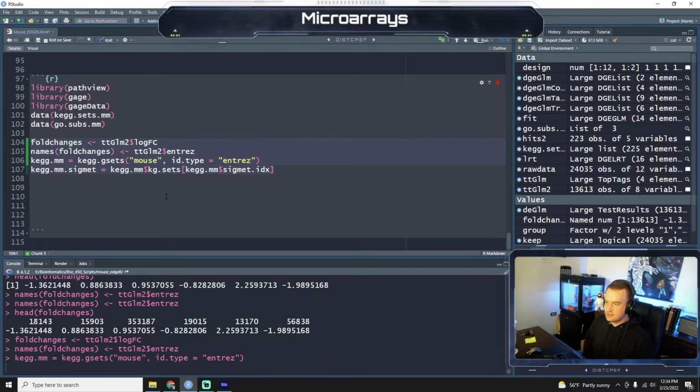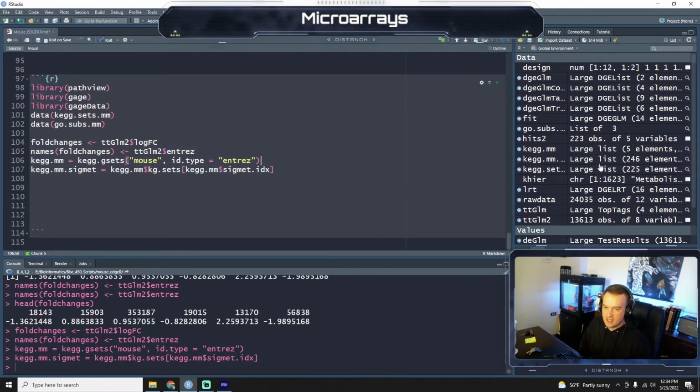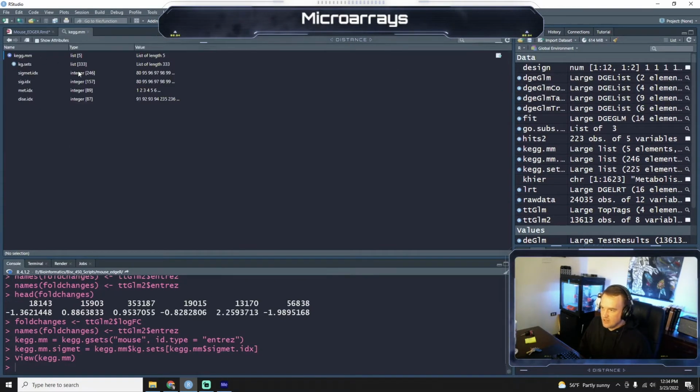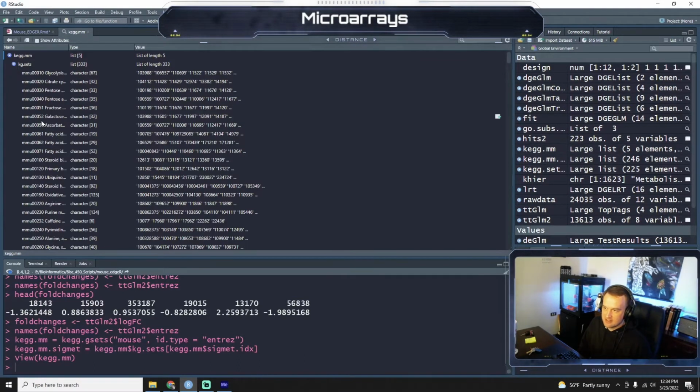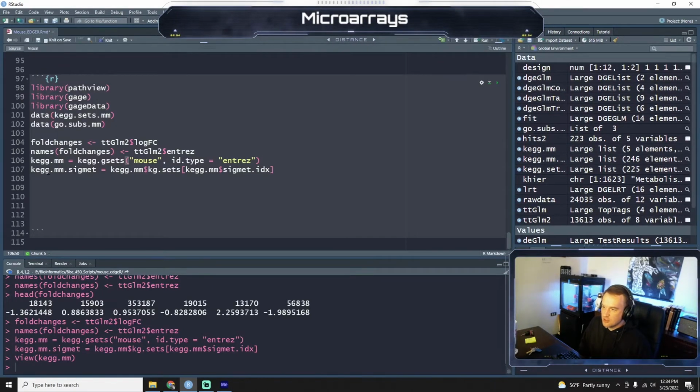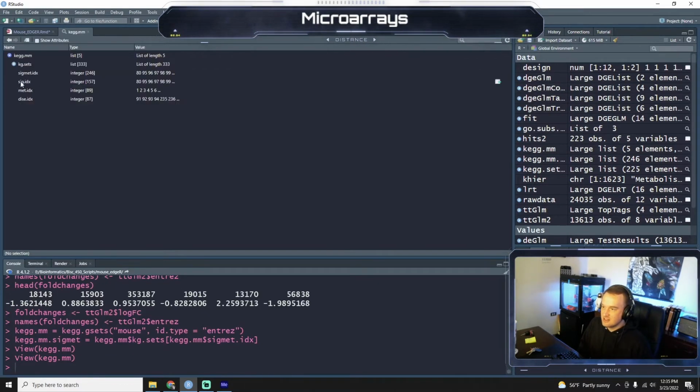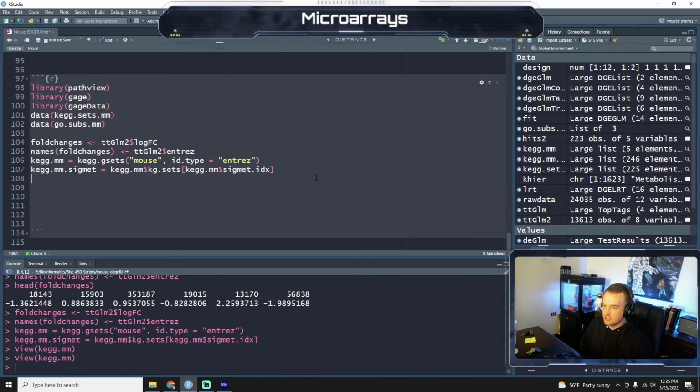Okay, let's run these. If we look at KEGMM, we have this nested table. We have our KEGMM, and within there we have KEGMM sets, and then we have the gene names, what it kind of does, etc. With KEGMM Sigmet, we took out the KEGG sets, and from there we took out the Sigmet IDX, which is these numbers right here, which we'll use shortly.